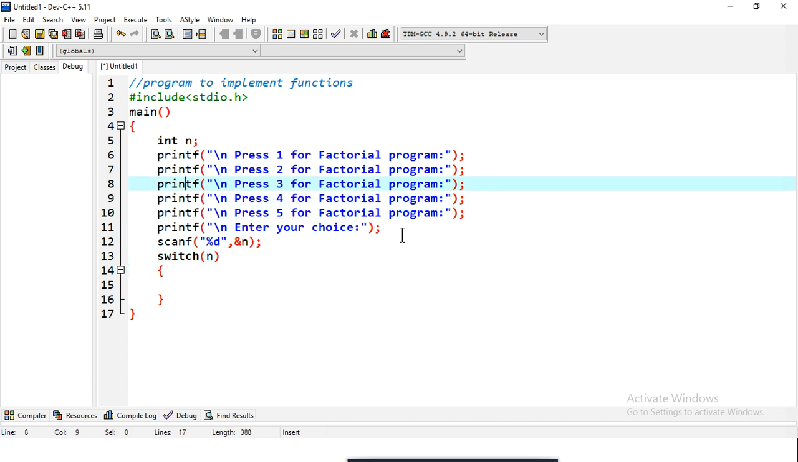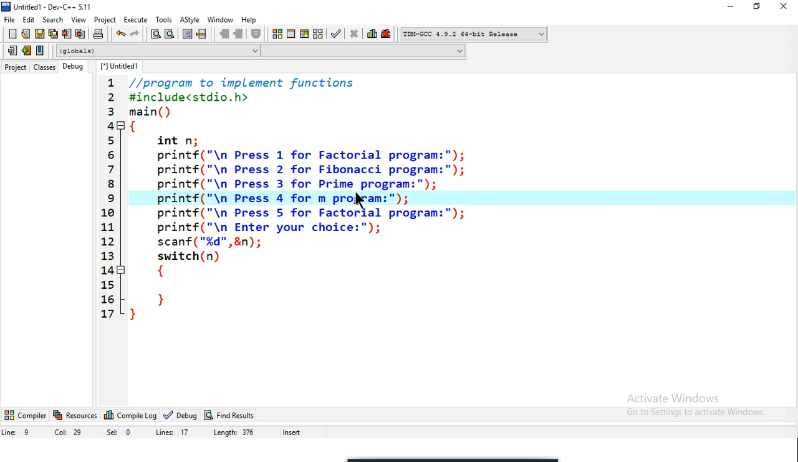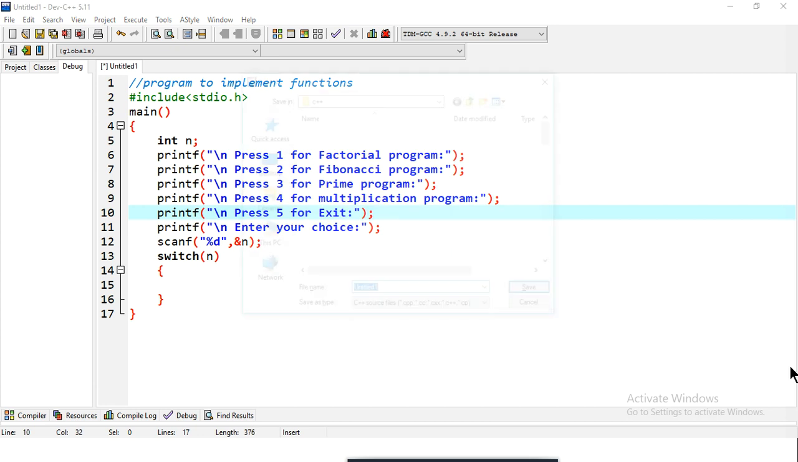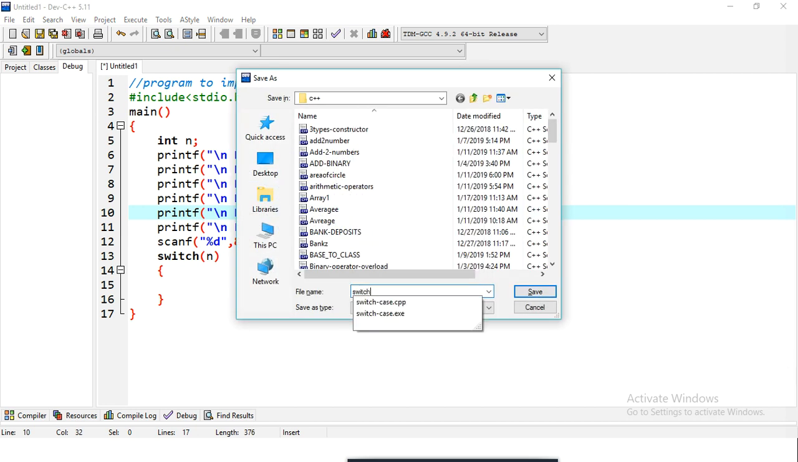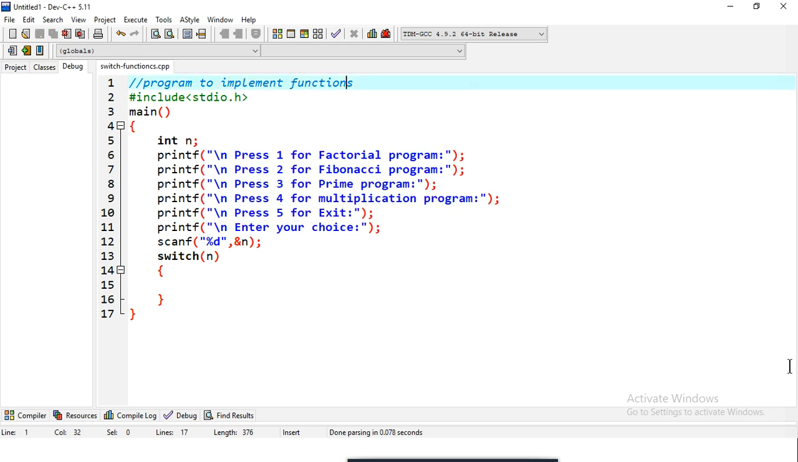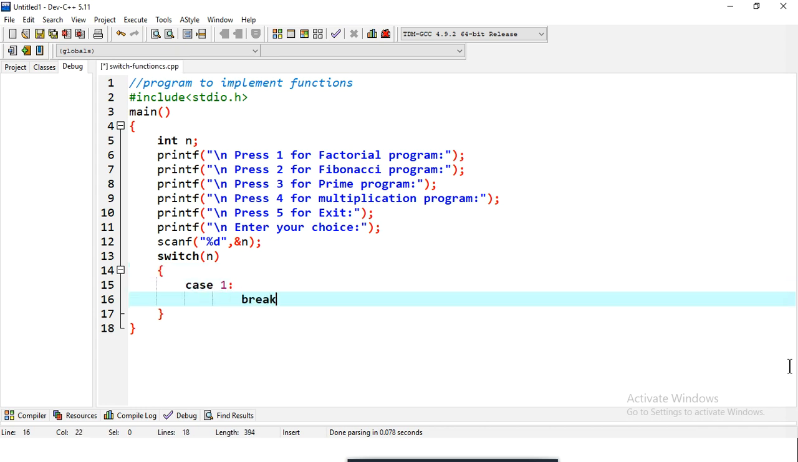I'll write the code here. Let me correct these things first: Fibonacci, prime, multiplication, and press 5 to exit. Okay. And when the user presses the first option, key 1, I'll call the first function.